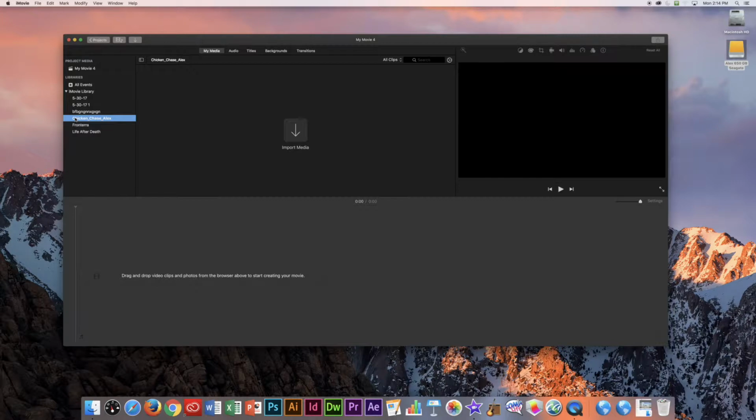And the trailer thing is another little thing, it gives you some templates for how to make a trailer, but we're going to mostly work within making a movie here.